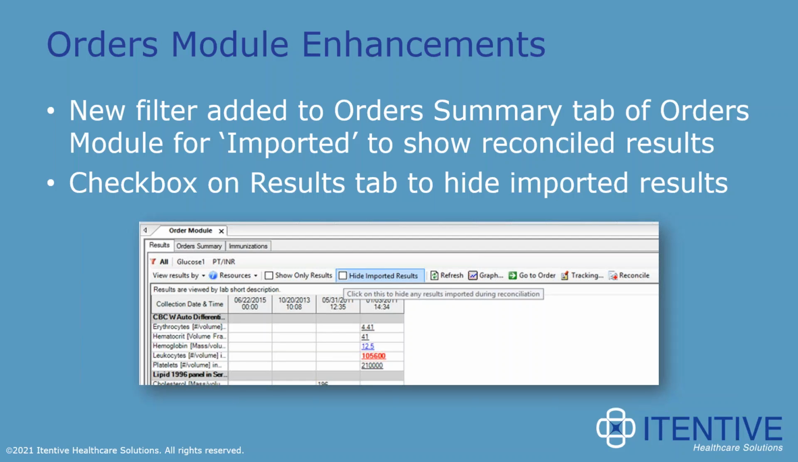On our order summary tab of our module, there will be a new imported filter. That was added to basically allow users to quickly see only the reconciled orders on that order summary tab. As well, here in our screenshot, we can see on the results tab that a new checkbox was added, and that is going to allow users to hide imported results. So with those two features, we can narrow down what was actually ordered and resulted with your practice versus what was brought in from an outside source.